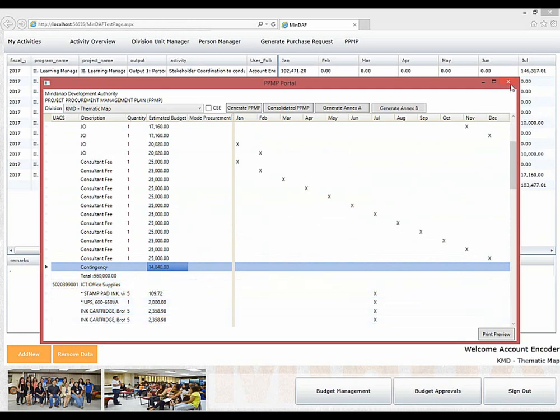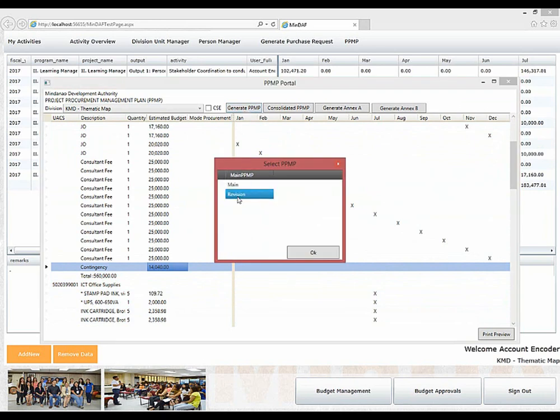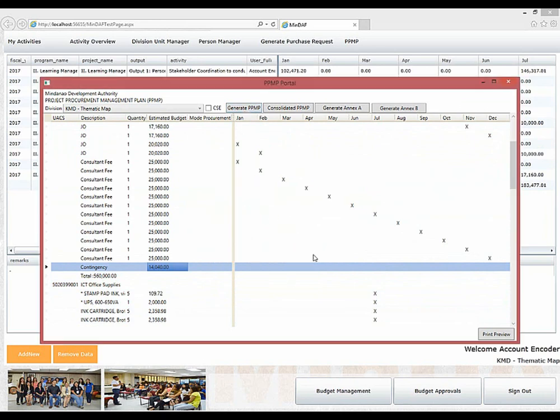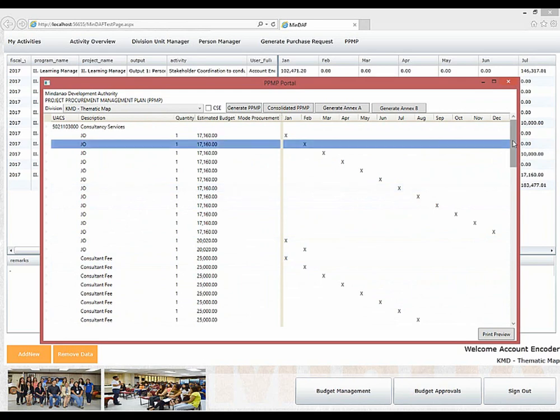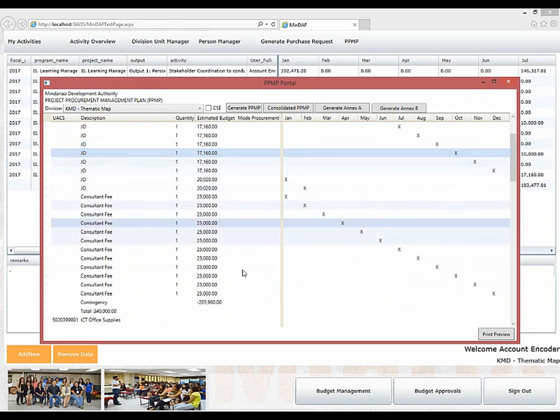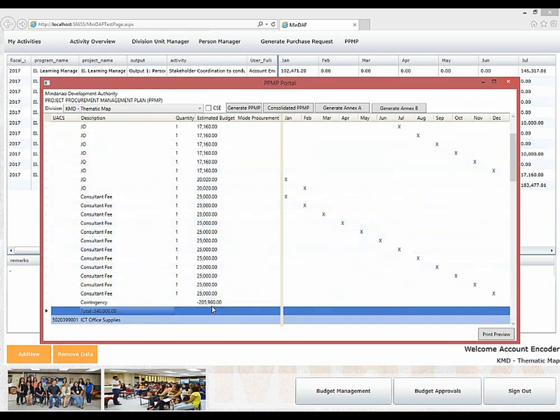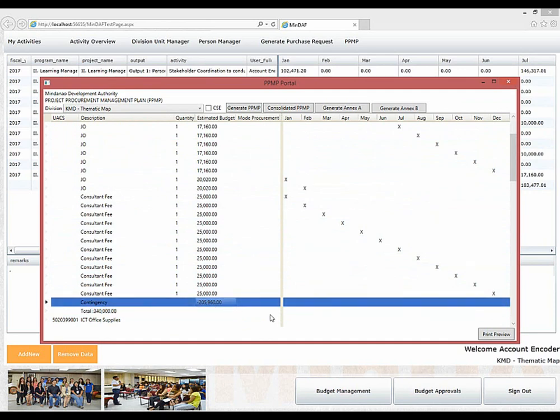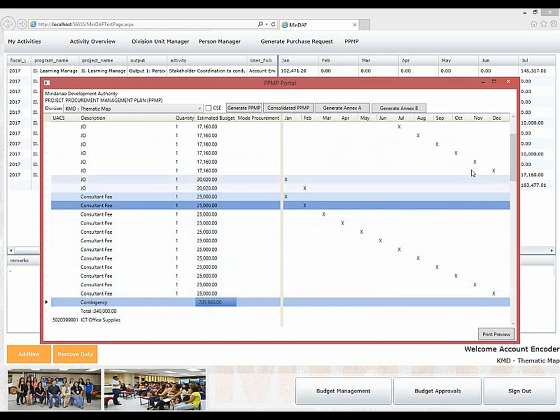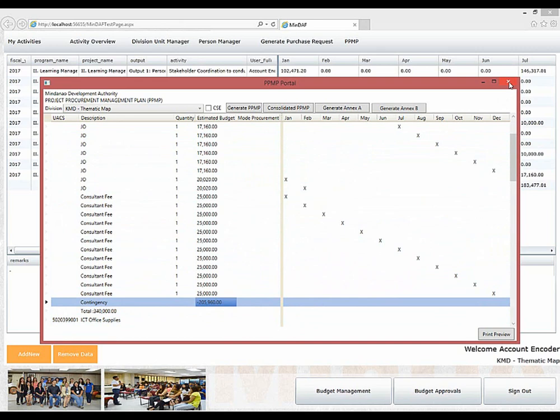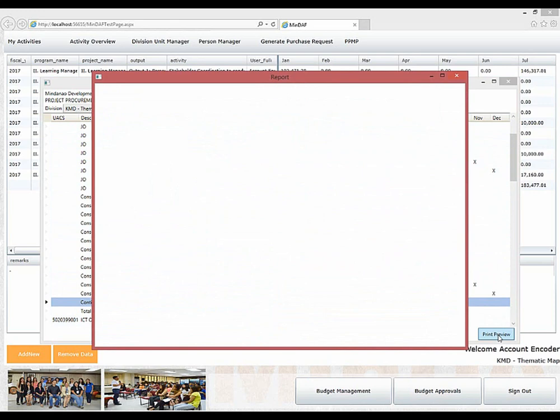Now let us try to produce our PPMP revision. Click again the Generate PPMP, select Revision this time. And it will generate our PPMP revision. For printing, locate the button Print Preview. Once Print Preview is clicked, it will generate our PPMP revision on printable form.